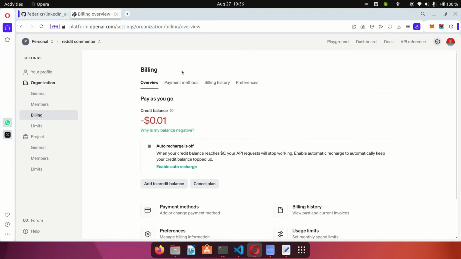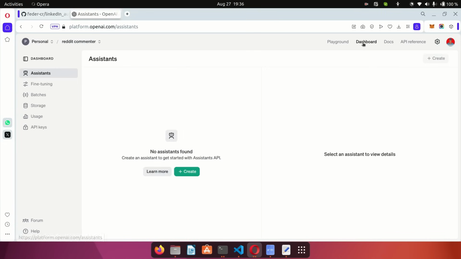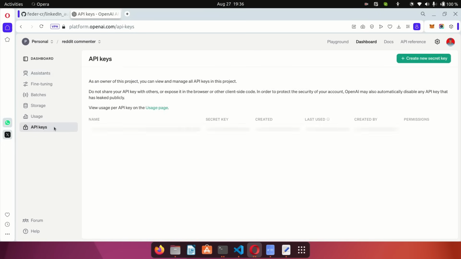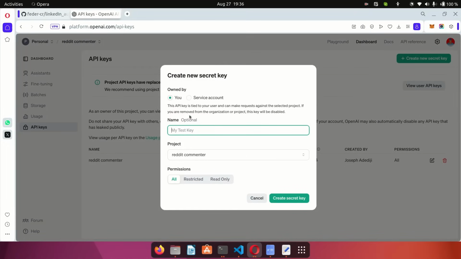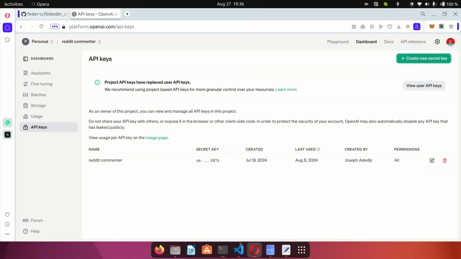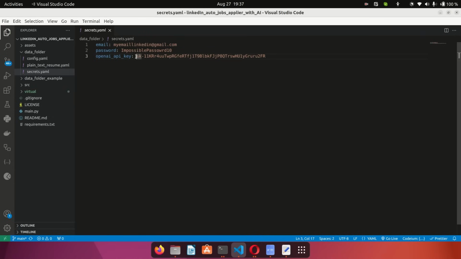Once this is set up, the next thing you're going to do is to grab your API. From the dashboard, you click on dashboard, and then you go to API keys. Click on API keys, and then you can create a new secret key. Give it a name, choose a project, use the default project, and then you create the key. Copy the key that was generated, and then come here and paste it into the file right here. Save this, and you are done with this.